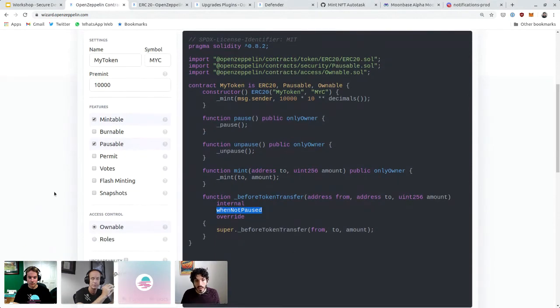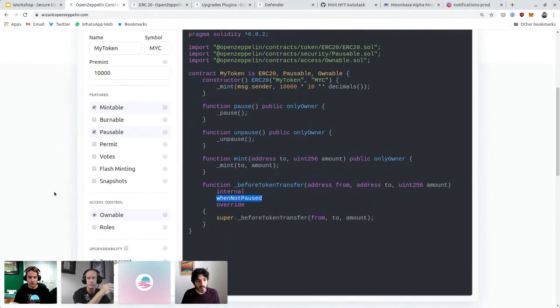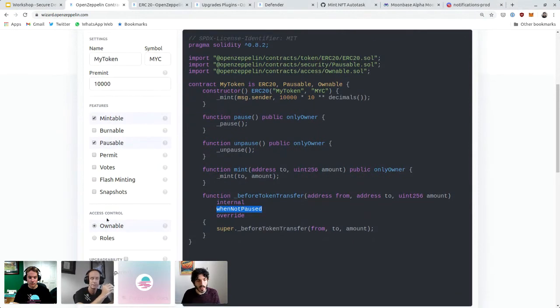A few other interesting things that you can access through the wizard is, for instance, tuning how you want to manage access control. So the simplest thing you can do is set up an ownable contract, which means that there will be a single address that's assigned as an owner of the contract that has rights over all administrative actions, such as pausing the contract, minting it, or whatever administrative action you want to deal with.